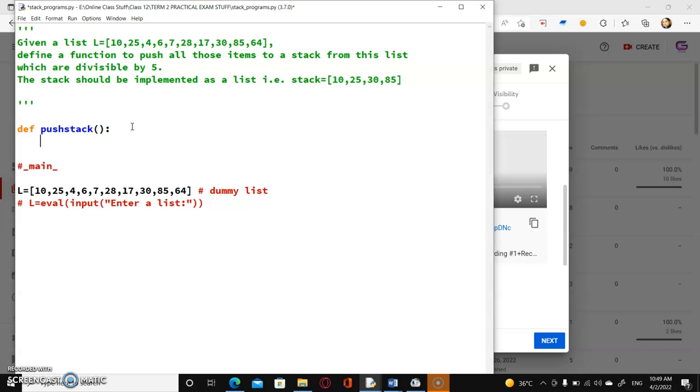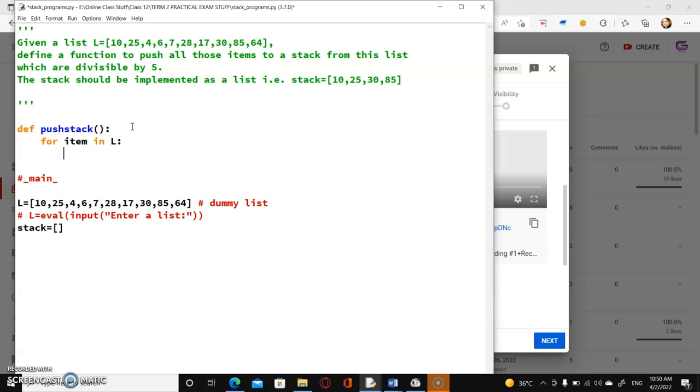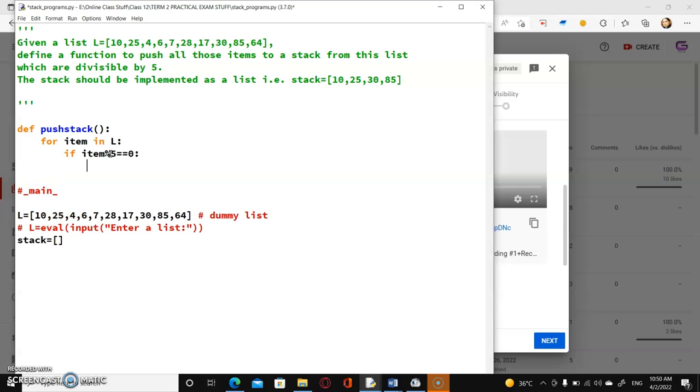Now I have to define a stack, so this stack I am going to define over here. Stack equals empty stack. For item in L, if item, now what is it? All those elements which are divisible by 5. So if item is divisible by 5, if I divide item by 5 and it gives us remainder 0, that means it is divisible by 5, then stack dot append item. That's all in this function.